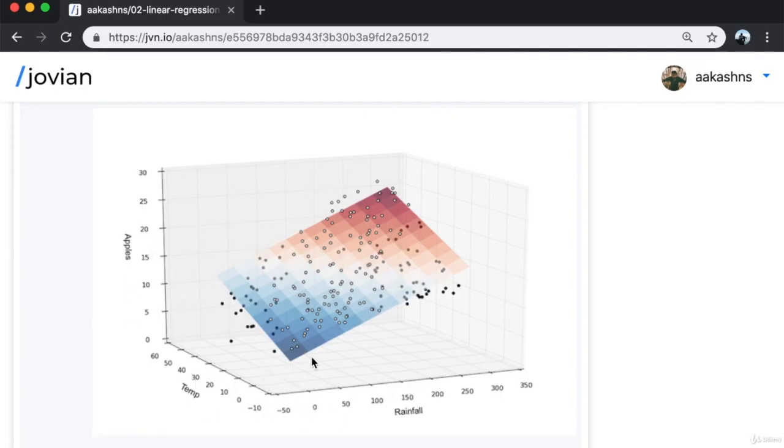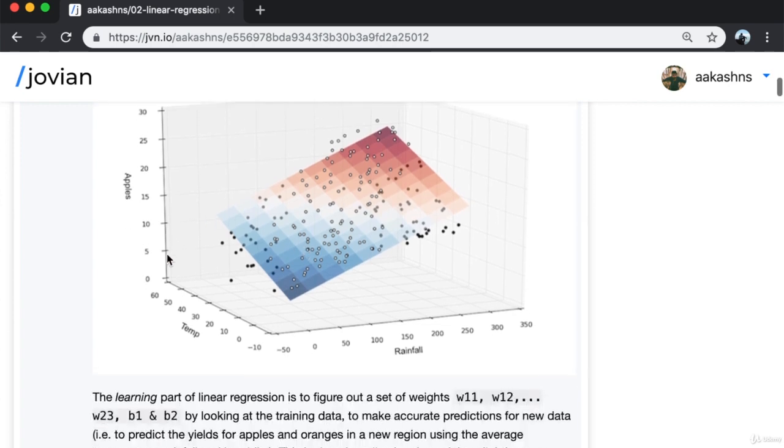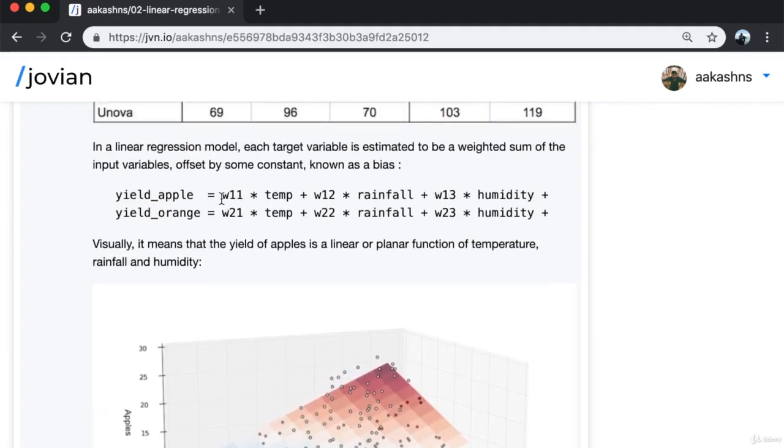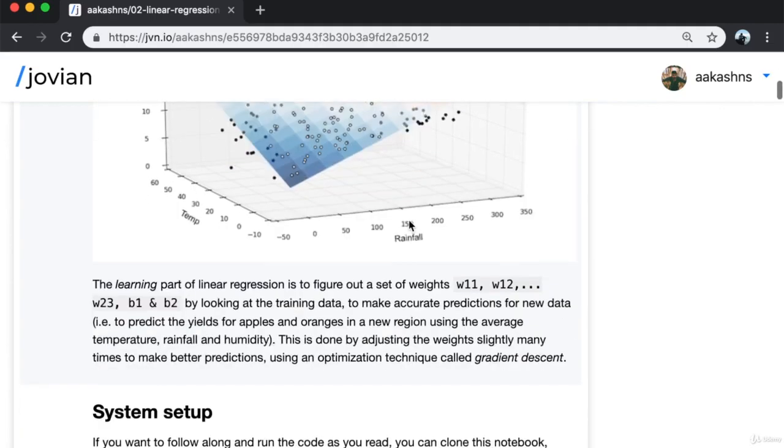And as you can see, the relation that we see is that as the temperature increases or as the rainfall increases, overall the yield of apples also increases. Now the learning part of linear regression is to figure out the set of weights W11, W12, W13, and so on, and B1 and B2 by looking at the training data so that we can make accurate predictions for new data. That is, to predict the yields of apples and oranges in a new region or in the next year using the average temperature, rainfall, and humidity values.